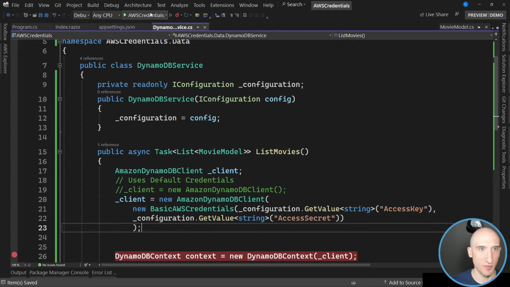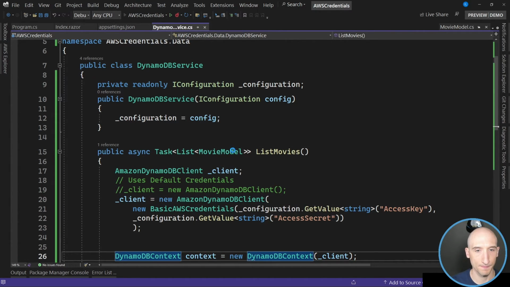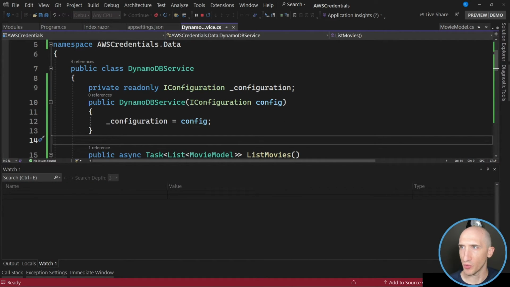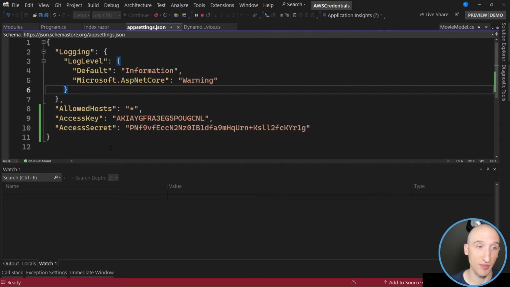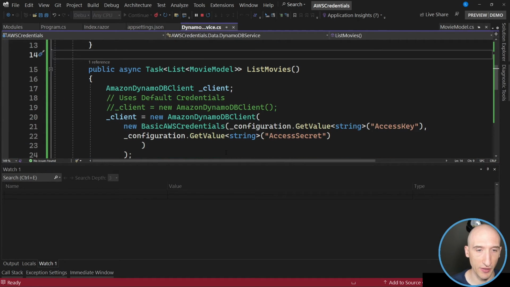All right, so let's run this to make sure it's still working. Let's take this breakpoint out. All right, let's move over here. Up, and there you go. See, most popular movies. So that's actually taking advantage of the app settings that we have here, the access key and secret, and that's being loaded in via configuration.